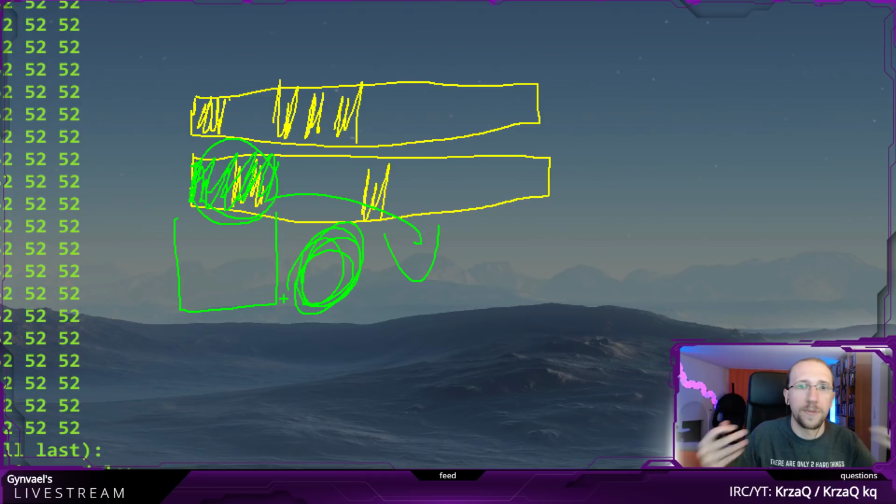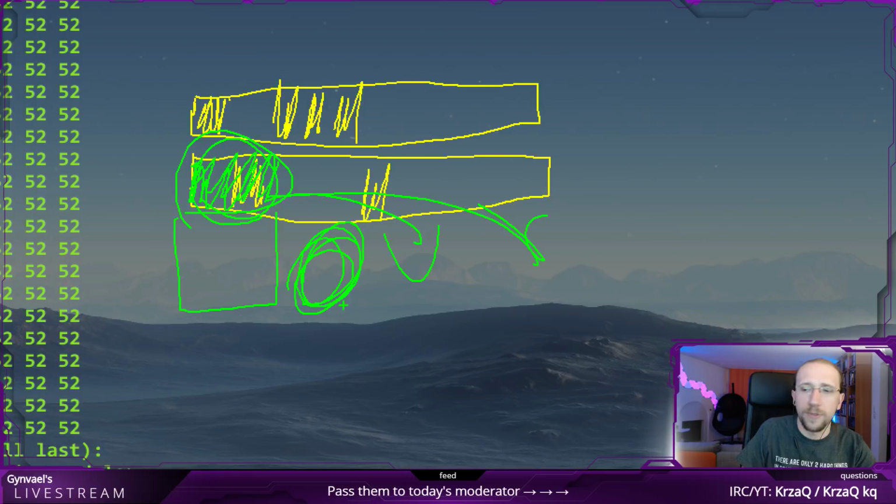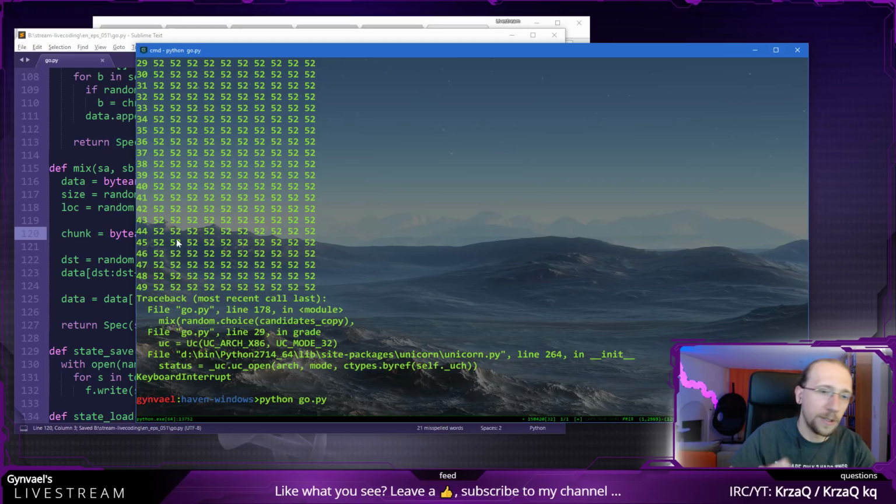So this is the new algorithm. It basically grabs a piece from somewhere and puts it somewhere else, and let's see what happens, right? And the piece might actually be in several places, and that's totally fine. It will be in several places after a couple of generations. So run it again.